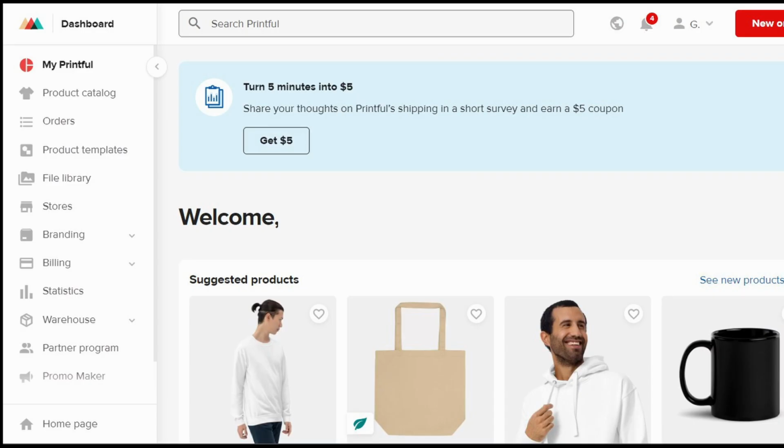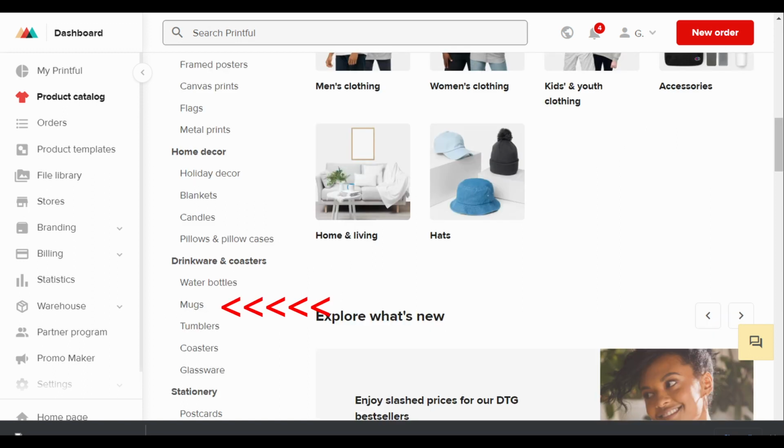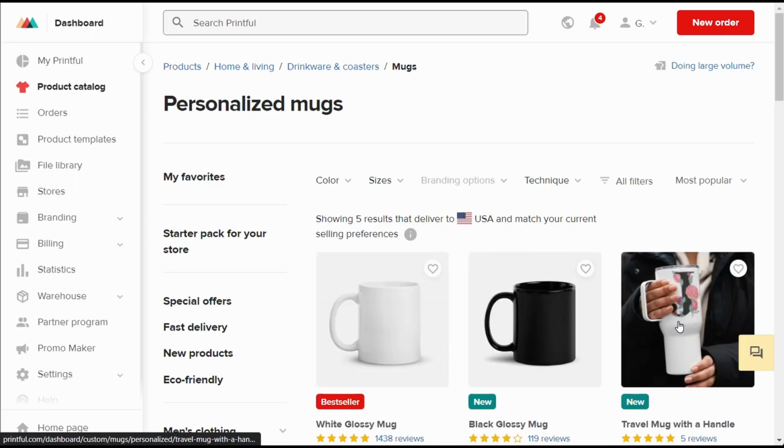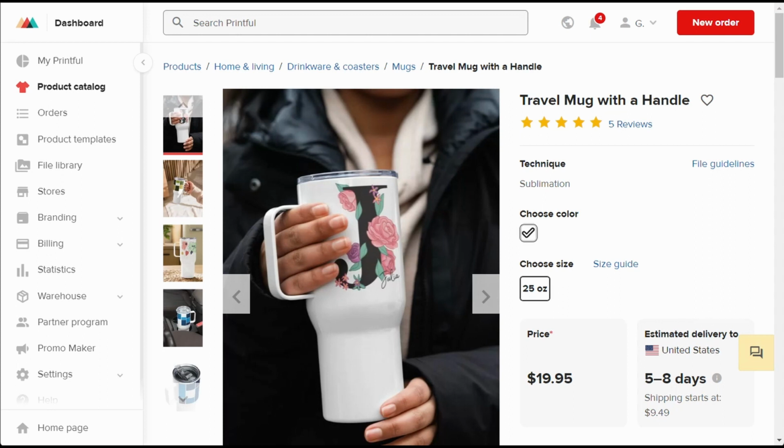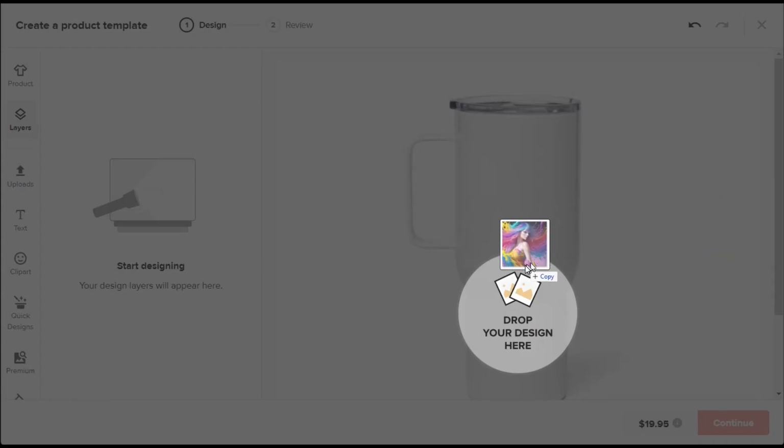After opening your dashboard on Printful, select the Product Catalog. Open the Home and Living menu and scroll down to Mugs. We're looking for a travel mug with a handle that we can apply our artwork to. We'll start by creating a product template. On the template page, we simply drag and drop our image.